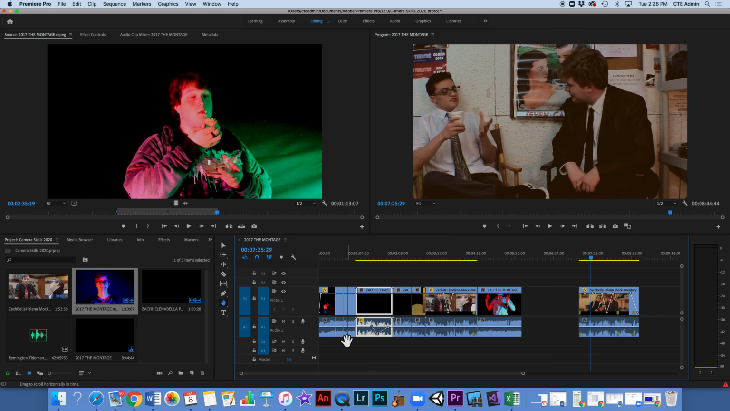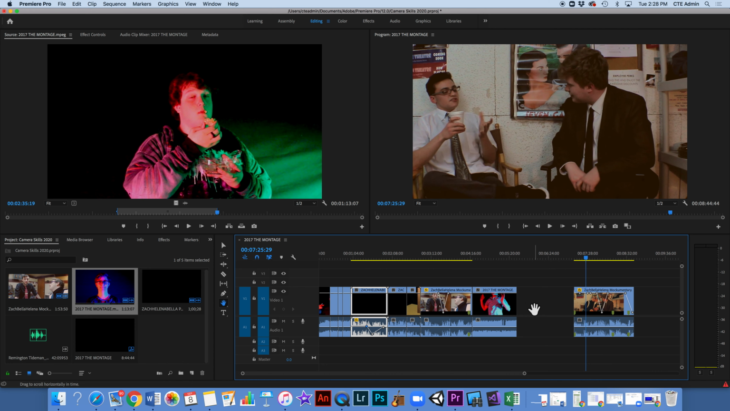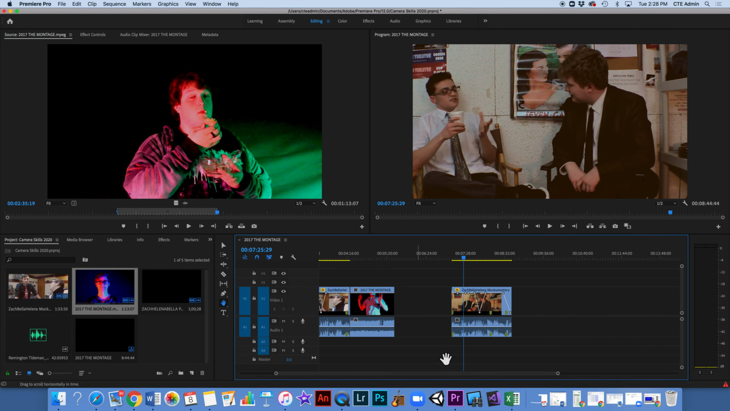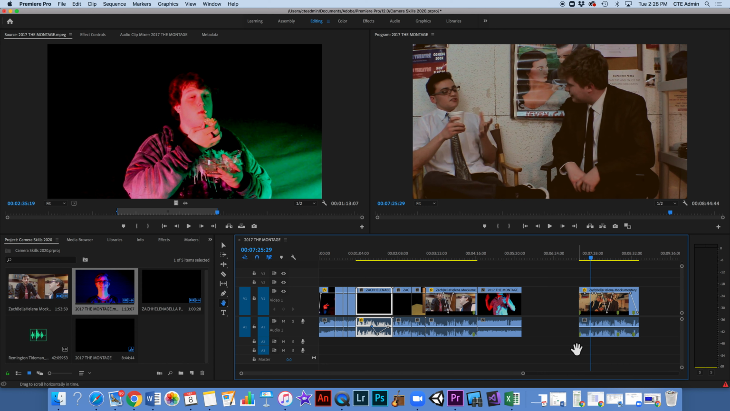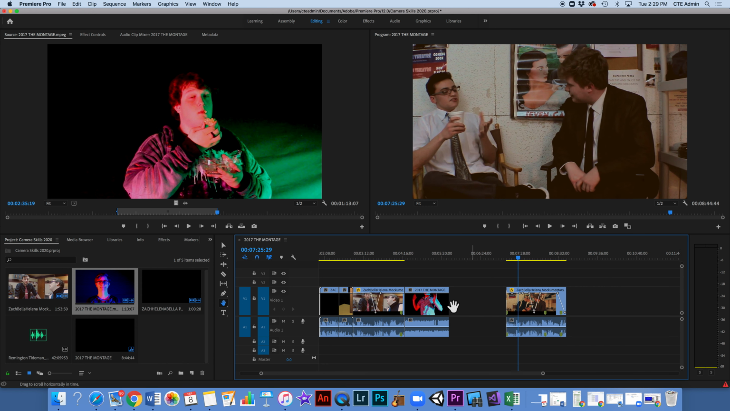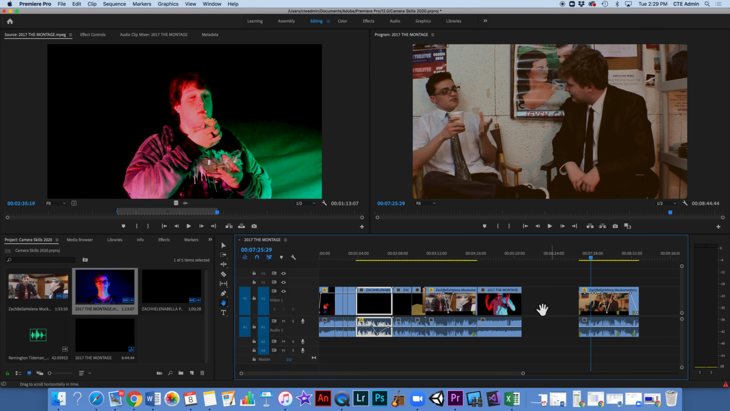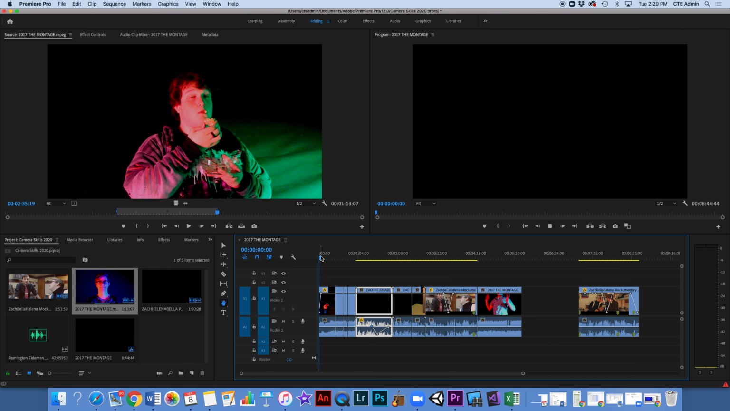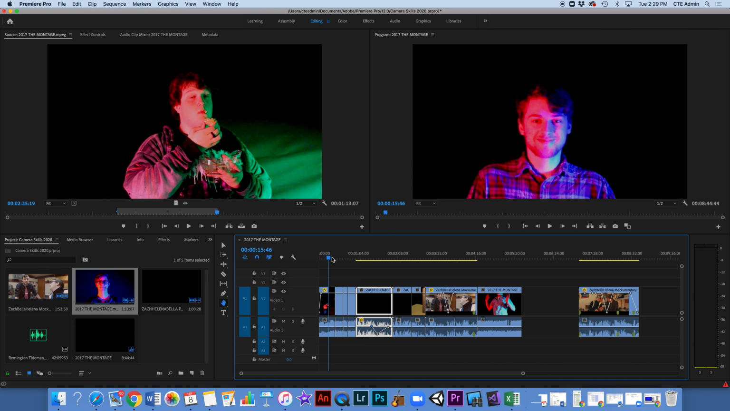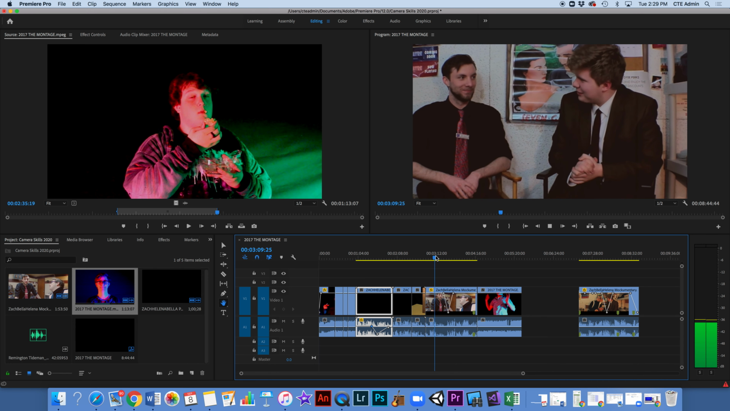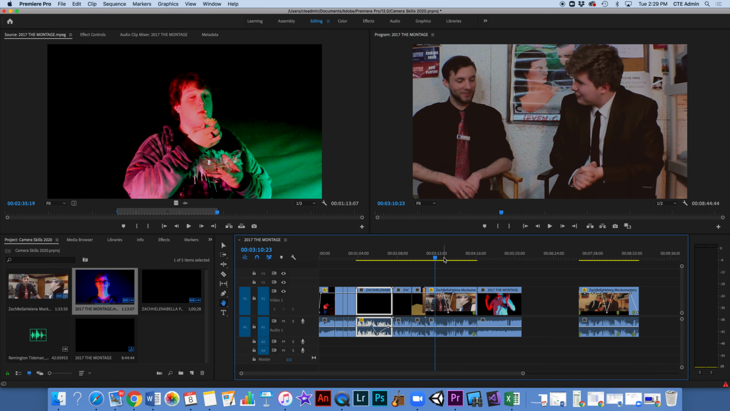Another kind of fun tool is the hand. A hand will slide your timeline back and forth. The keyboard shortcut for the hand is H. Once again, the space bar will hit play. Also can hit pause. Play and pause.